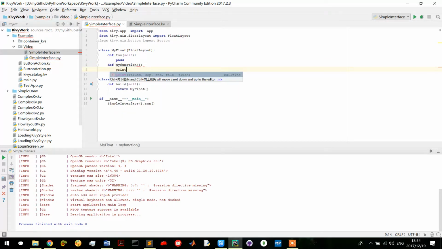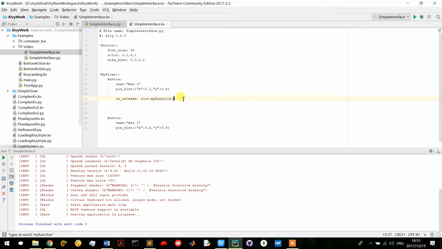We can do something very simple here. We can print something. Maybe on release from somewhere. You can actually pass some parameter here, like btn. Here I will pass self, which is quite interesting. So when we pass self, it actually passes the object of a button, which is a widget.